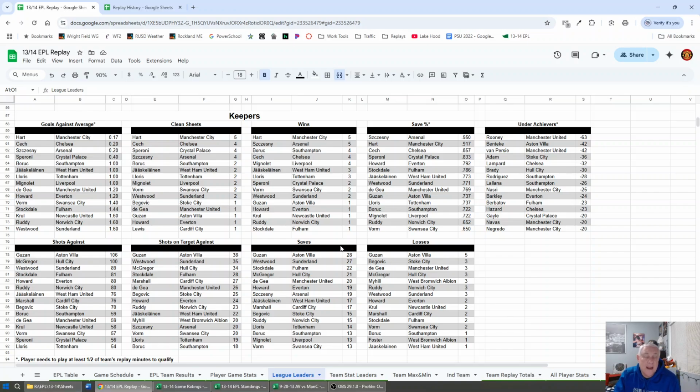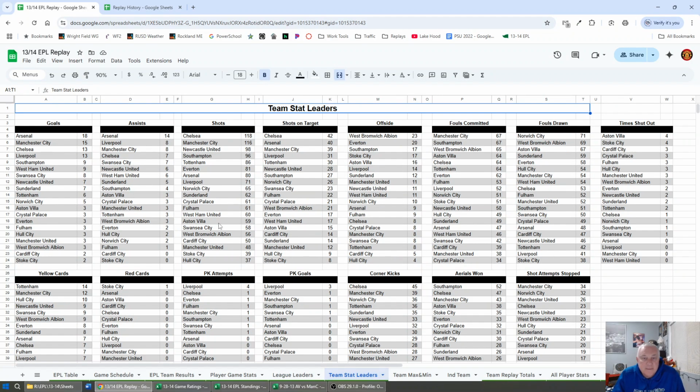Basically, I set it up once. I keep this here, and I'll make a copy of this file and just put the new players and games in, and that generates this sheet for me. Team stat leaders automatically updated. You can see all the team stats that are in there.